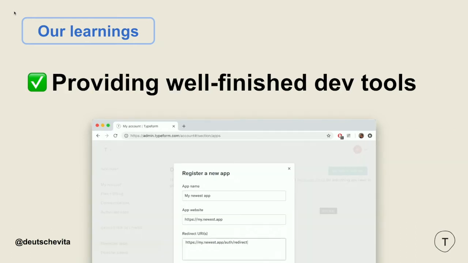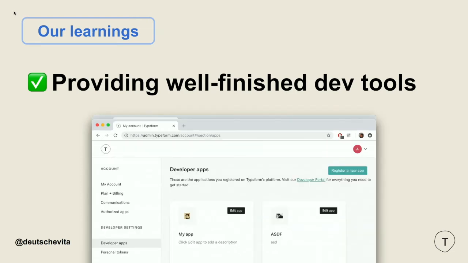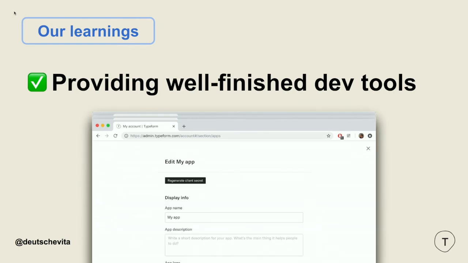And well, finally, just providing well-finished dev tools. So this is our client registration page right now. It just asks you for three things: the application name, its website, and a redirect URI. And that's all you really need. If you want, you can add more things later. Also, we have a nicer list view that's easier to interact with. And of course, we have an edit screen where you can review the data and change it if you need to.